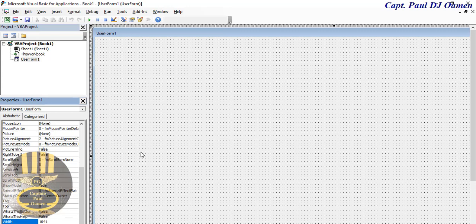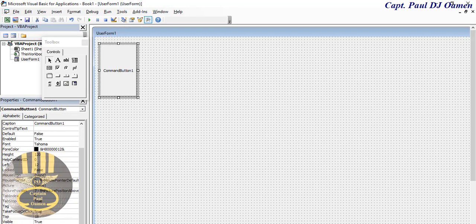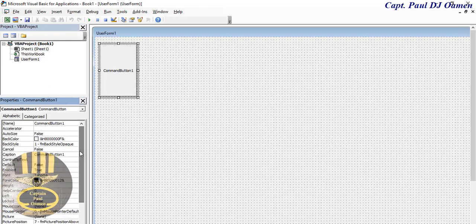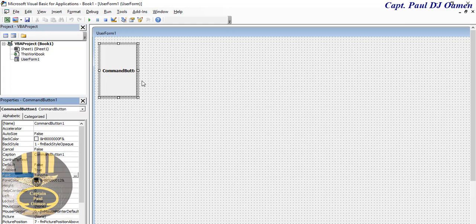All done. Now I will add some buttons, so make sure you select your form, click on the toolbox if you can't see it, and then select the button. So that's my button there. I think I'm going to make the width of that button approximately 120, that's fine. And the height, let's go for 78, that's not too bad. All right, let's increase the font size. I'm going to make it about 10 bold, and that is fine.